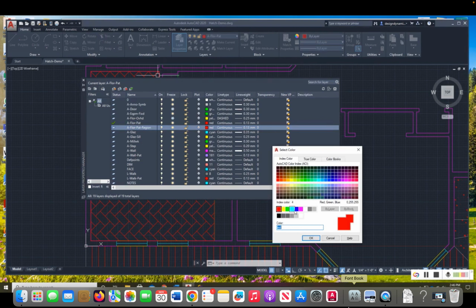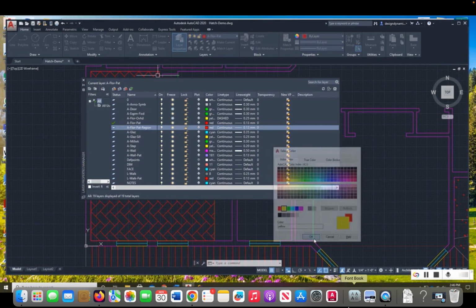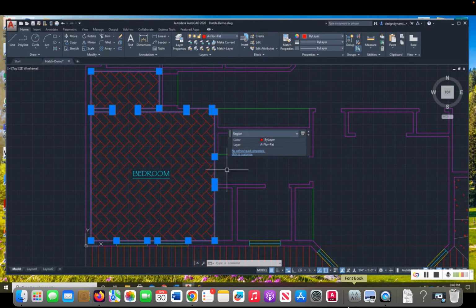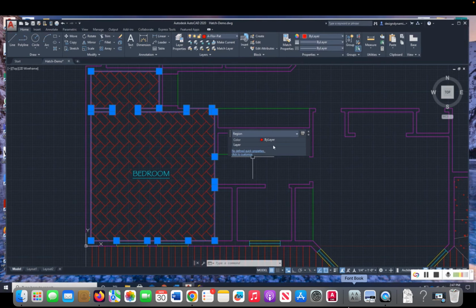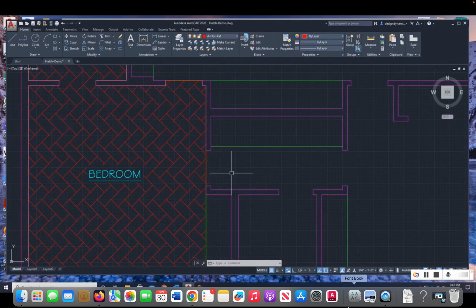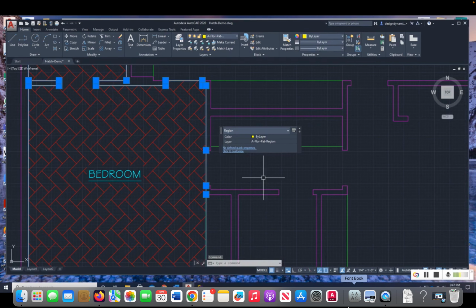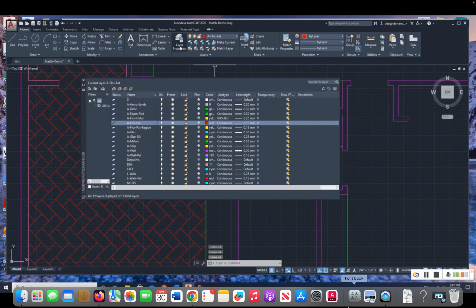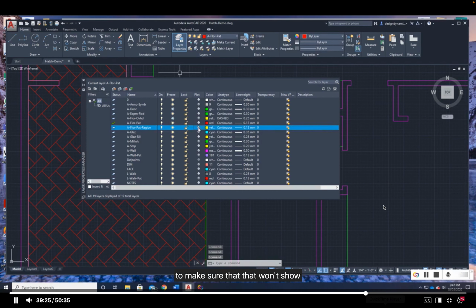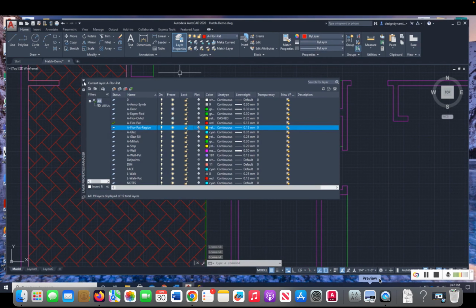I could give it even a different color if I wanted to see it even more clearly. Sometimes it doesn't show more clearly anyway, but I just created that layer and I can click this and say, you know what, I don't want it to be on that layer. I want it to be on this new layer. And notice what I mean about not showing. It's kind of hard to show because it's already got a boundary there. But if I click this region, ooh, another thing I forgot to tell you before I go into that is under the layer properties, I could actually say for this to be no plot to make sure that that won't show up when I plot this drawing.